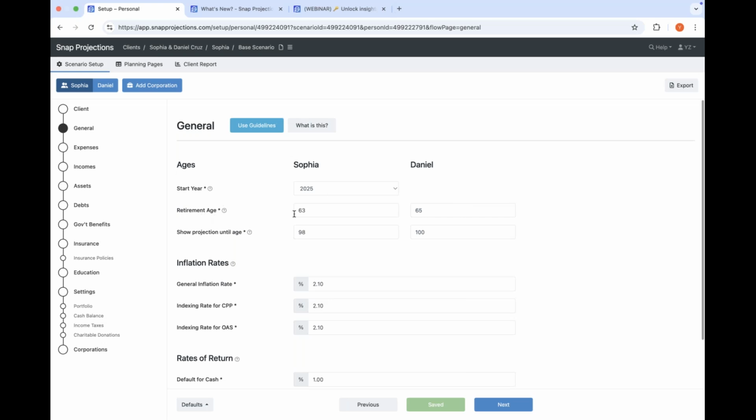Now, retirement age, we put here for Sophia and Daniel what they asked. And look at the show projection until age, 98 and 100. Normally you would see 100 and 100, the same number. But we reduced the projections for Sophia because she is 2 years younger, and we want to finish projections in the same calendar year. The reason we're doing that is because survivor analysis is not a topic of our conversation.